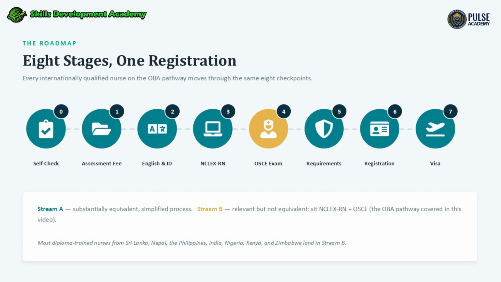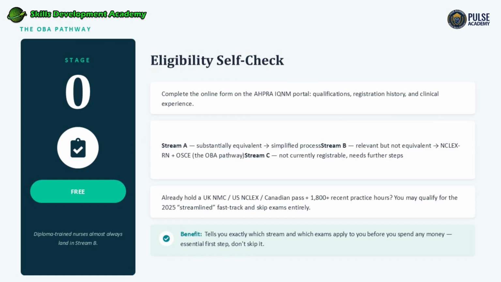This means they usually need to complete both the NCLEX-RN and the OSCE before they can become registered in Australia. Everything starts here, and it costs you nothing. You'll fill out an online form on the AHPRA IQNM portal. That's the Internationally Qualified Nurses and Midwives portal. You enter your qualifications, your registration history, and your clinical experience. Based on what you submit, AHPRA sorts you into one of 3 streams.